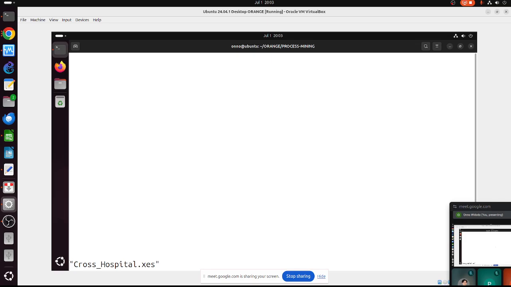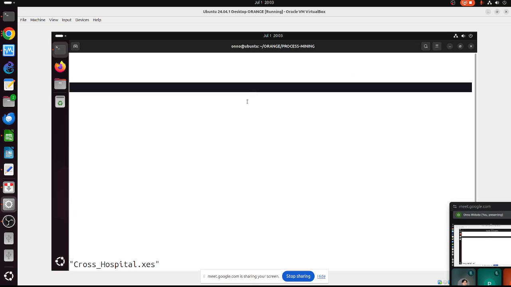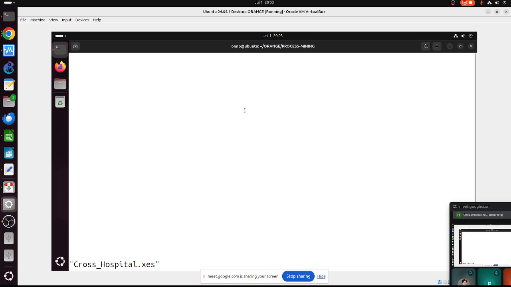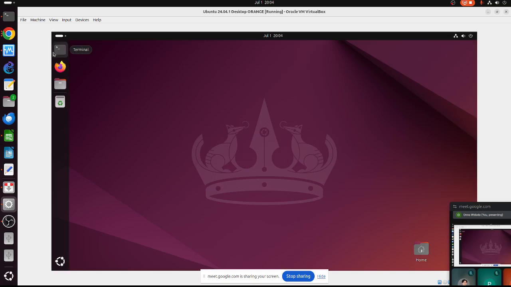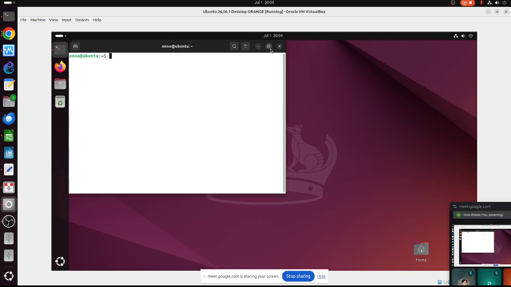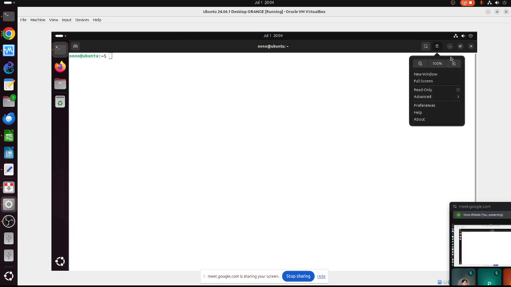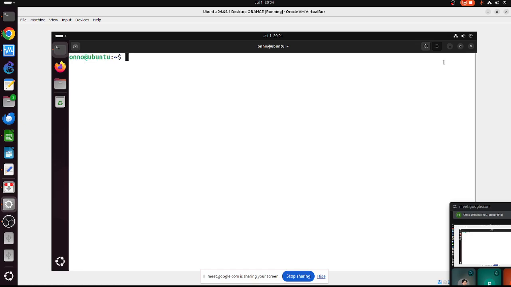No, I will not do this. I'm in big trouble. It hangs. I don't have enough memory to do these things. I cannot quit. I cannot do anything. It's frozen. Close terminal. Okay, we have to activate the virtual environment again. So that's not a good data set. It's too big.